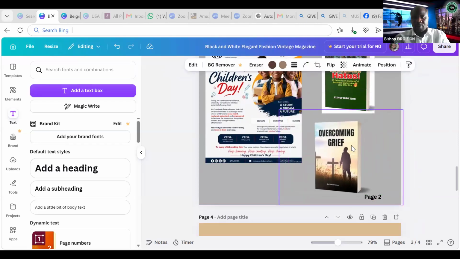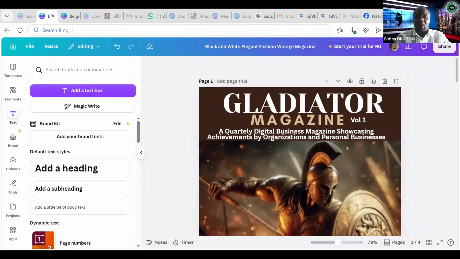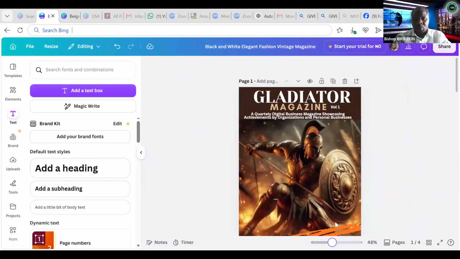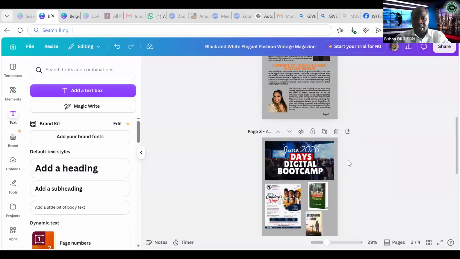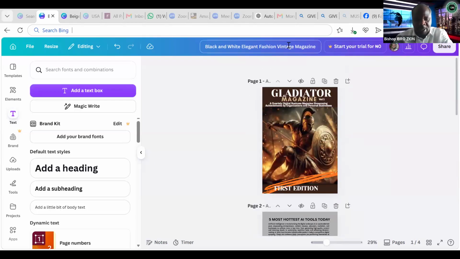Now, how do we download this thing? We download it all at once, and we download it as PDF. Let's name it as our Gladiator magazine. So we say share.